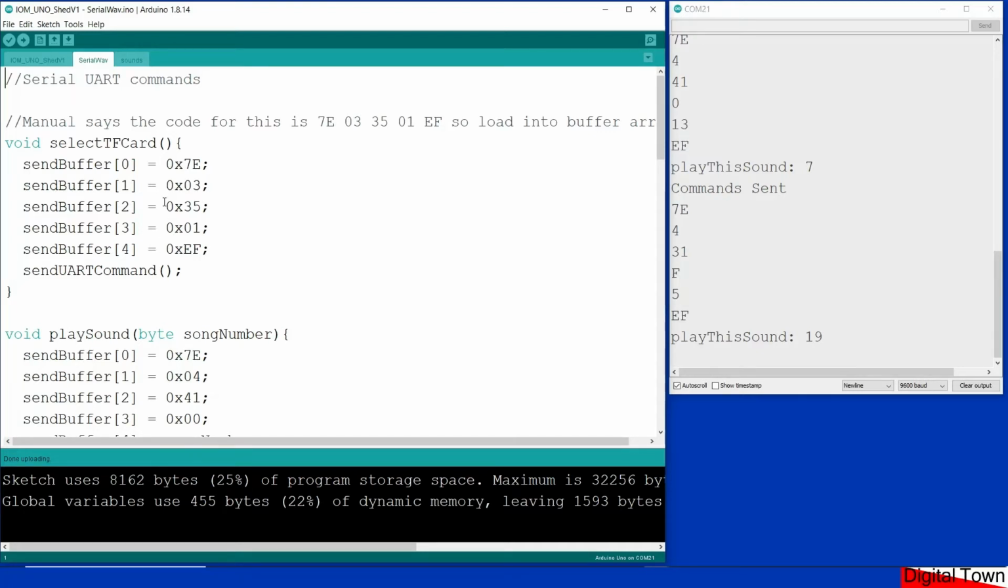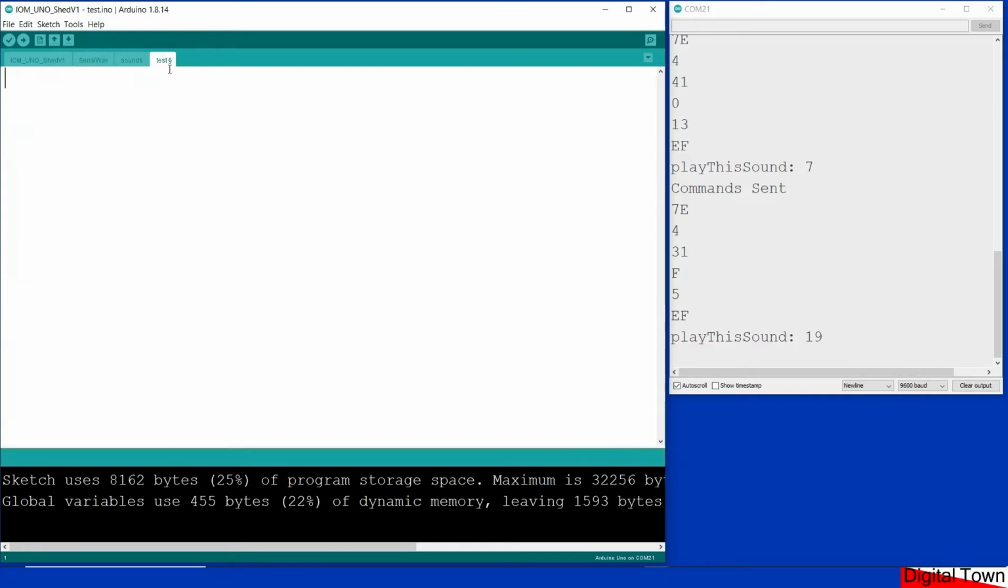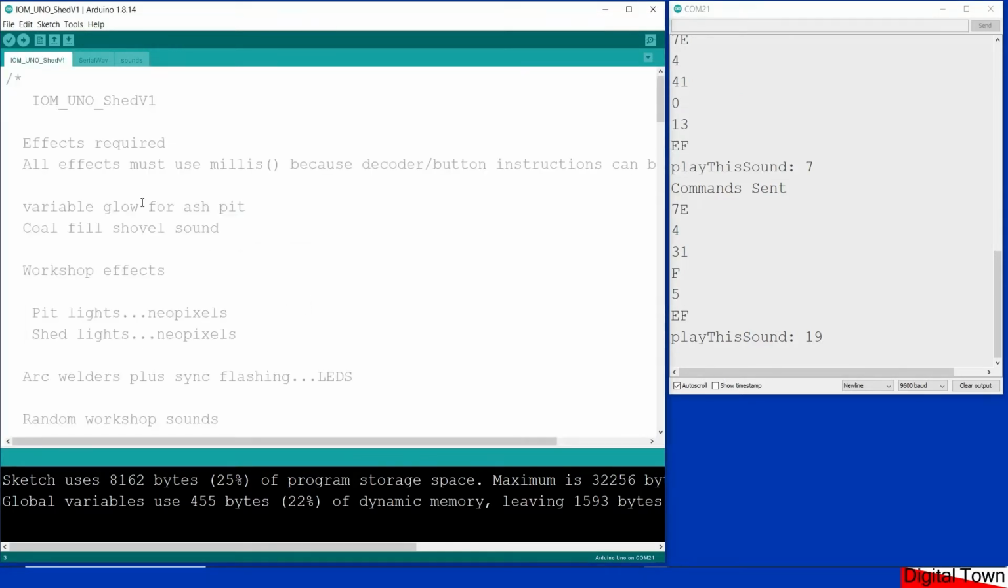So if you have downloaded it as a single file and you want to break it up and you've never used tabs, there's a little button here. You click New Tab. I'll just put a test one in. We'll call it test.ino. And there we are. We now have a blank file. So that is how it's done, and when you want to get rid of it, just delete the tab.